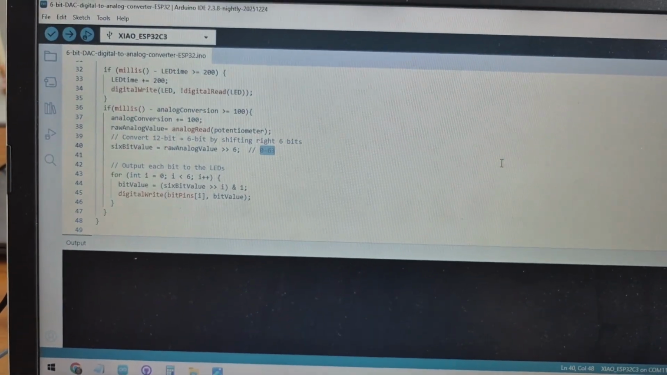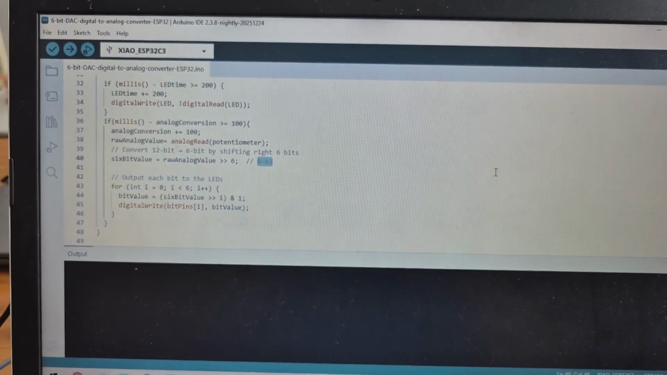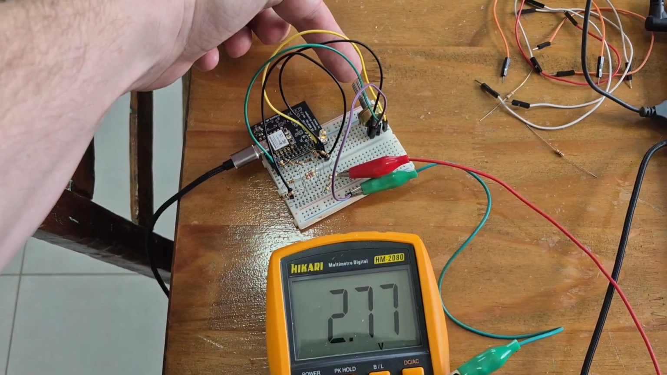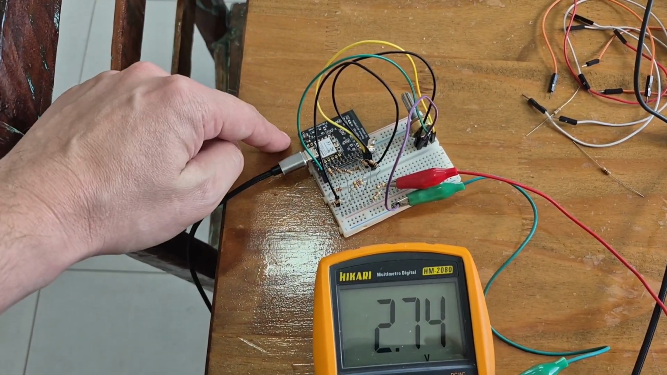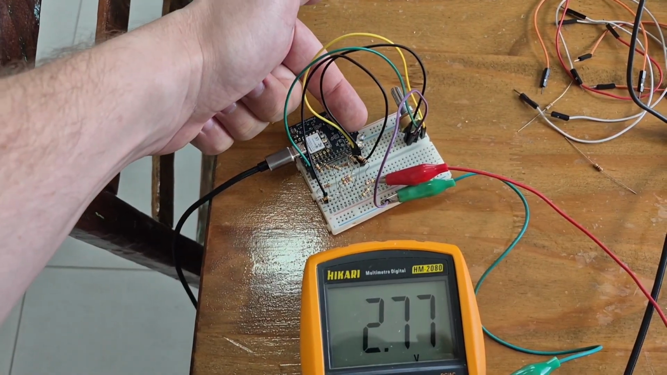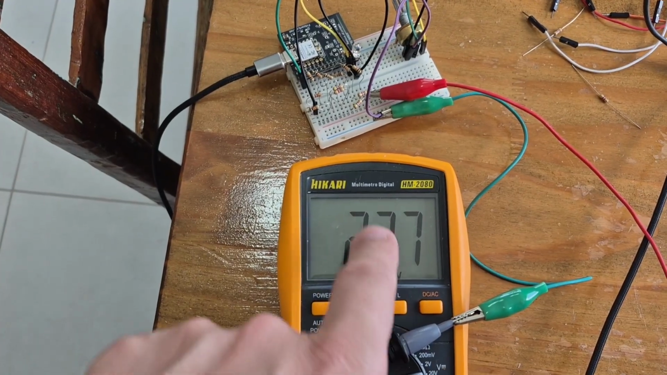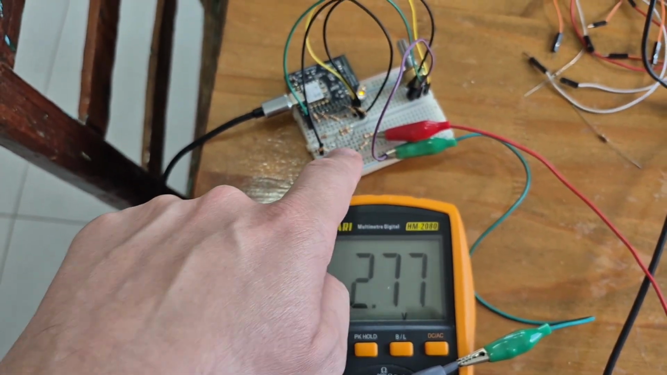Okay, let's look at that in practice. As I said before, I have a potentiometer here on the analog input of the ESP32C3. This is the LED blinking here. We're measuring 2.77 volts at the output of the resistors.